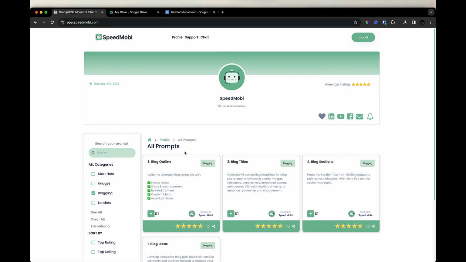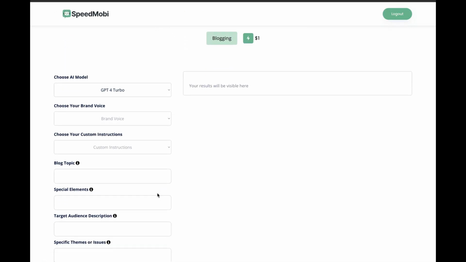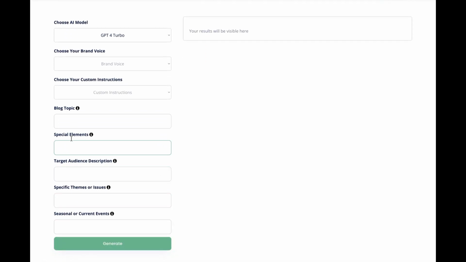Okay, right now I'm gonna show you how I use this software and these 4 AI prompts to create 4,500 word blog posts in minutes. Step 1, blog ideas. Scroll down, enter your variables here in the spots provided.